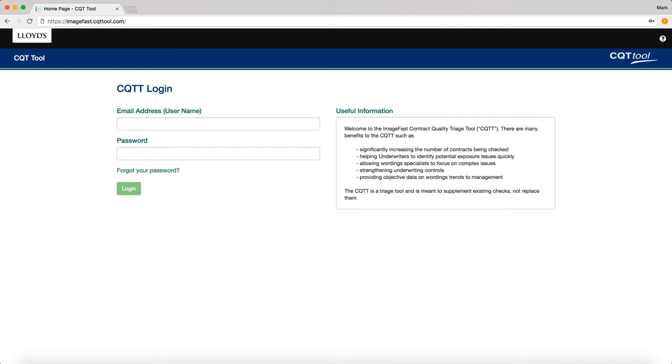The login screen shows the black Lloyd's header bar at the top of the screen, which also acts as the global navigation toolbar once you've logged in. Clicking on the Lloyd's logo will open the Lloyd's corporate website in a new browser tab. The blue bar below the black header bar can be customized by a CQTT user within your company with administrative permissions to show your corporate colors and logo, where we currently see the default CQTT logo on the right. Additionally, the text in the useful information panel can be customized as well.